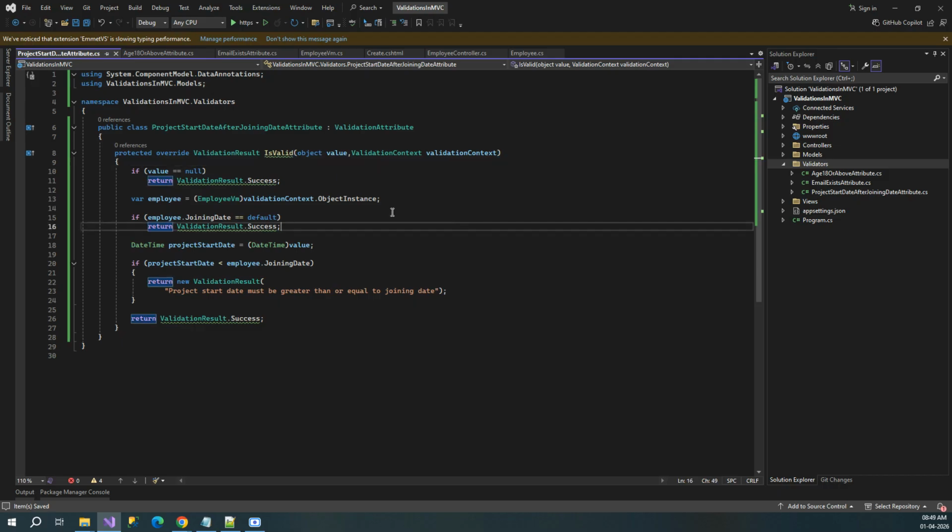Again here we will be receiving the project start date, but we also want the joining date from the employee object, right? So that is one thing you will see which is different over here, that we are retrieving the entire employee model itself, and from that we will be retrieving the joining date, right? And the project date we can already get from this value, right? And here we are checking if the project start date is less than the joining date, then we are saying that project start must be greater than or equal to the joining date.